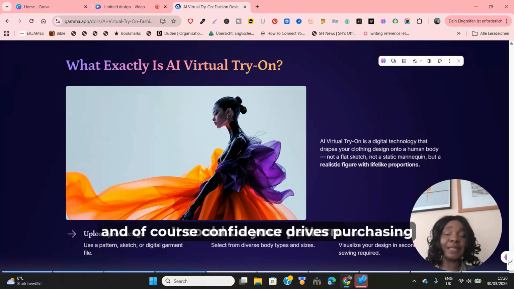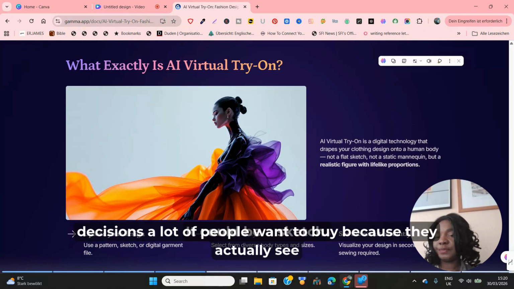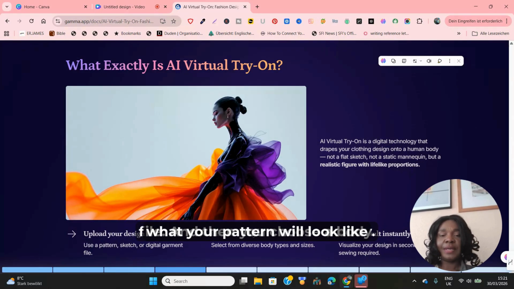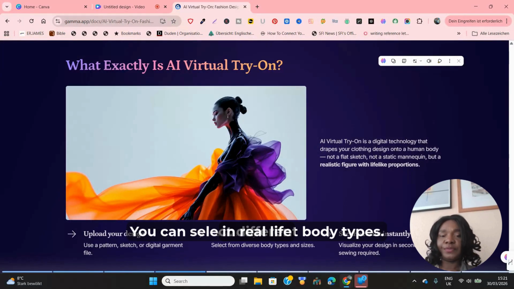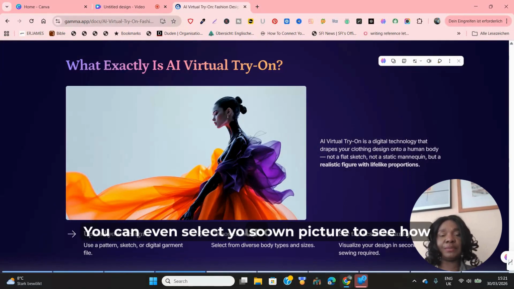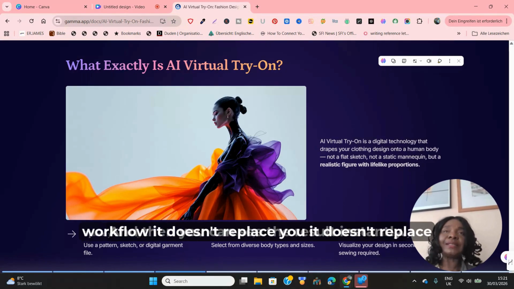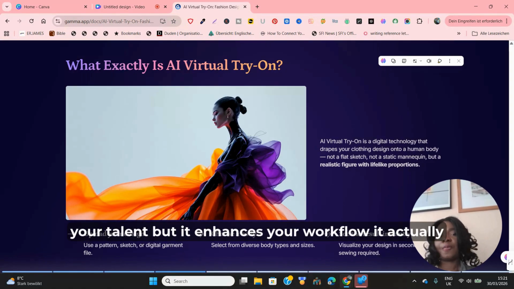It could be your pattern, it could be a sketch, it could even be a digital garment file. And then you choose a body. You can select different body types. You can even select your own picture to see how this will look on you. And then you can see the result instantly.